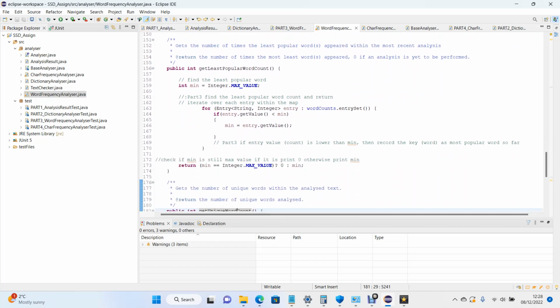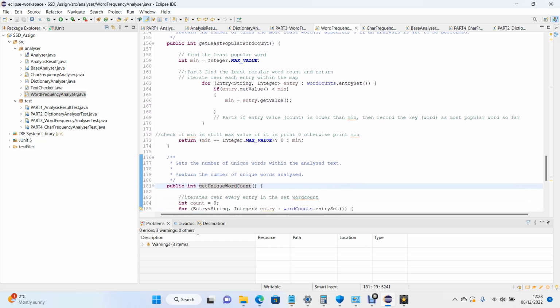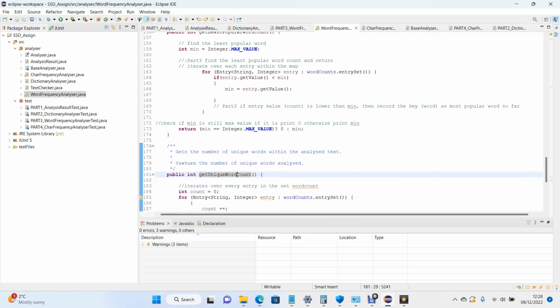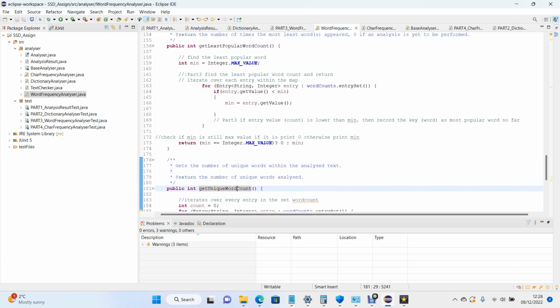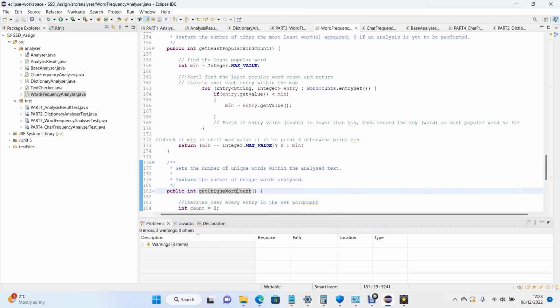And then get least popular word count. We'll do the same thing. We'll iterate over each entity, and if the count is lower than the minimum, then record the key as the most popular word so far, or rather the least popular word so far. Least popular value so far, and then we'll return the value.